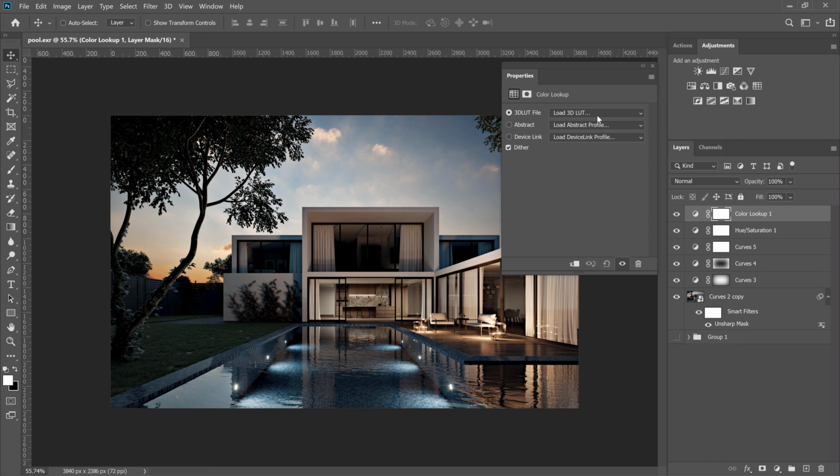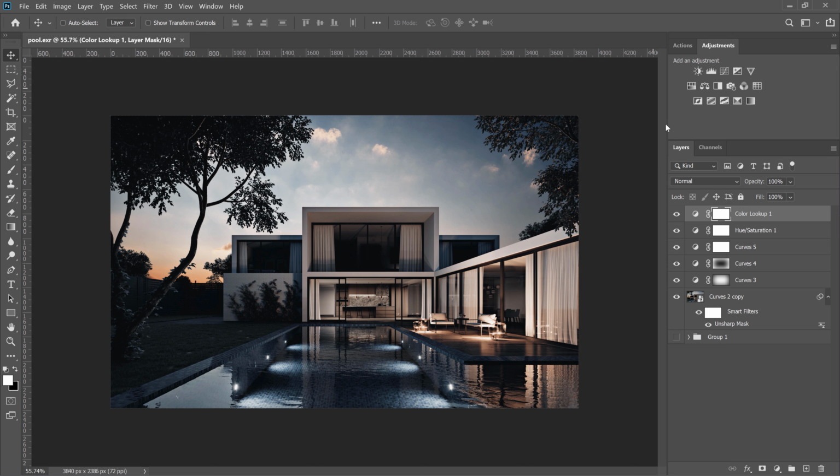Lastly, let's add some LUT to stylize the visualization a bit. Maybe this one. It will add a more elegant look to the image. Of course, it's too much, but we can decrease the opacity. It has become much more consistent now. Let me show you the whole progress.